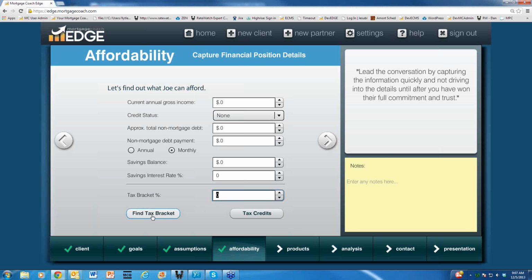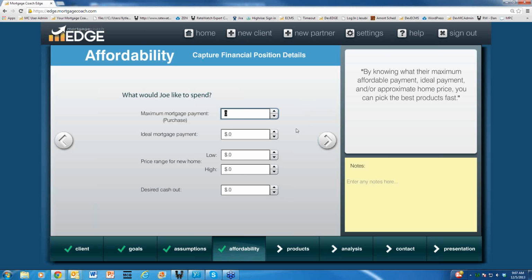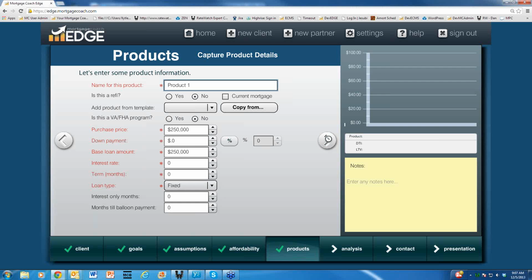Don't know what the tax bracket is? Go ahead and click on Find a New Tax Bracket here. It'll open to a new screen, and you'll be able to find that information out. Same with more information, just to be able to put in for yourself, just for more basic information.